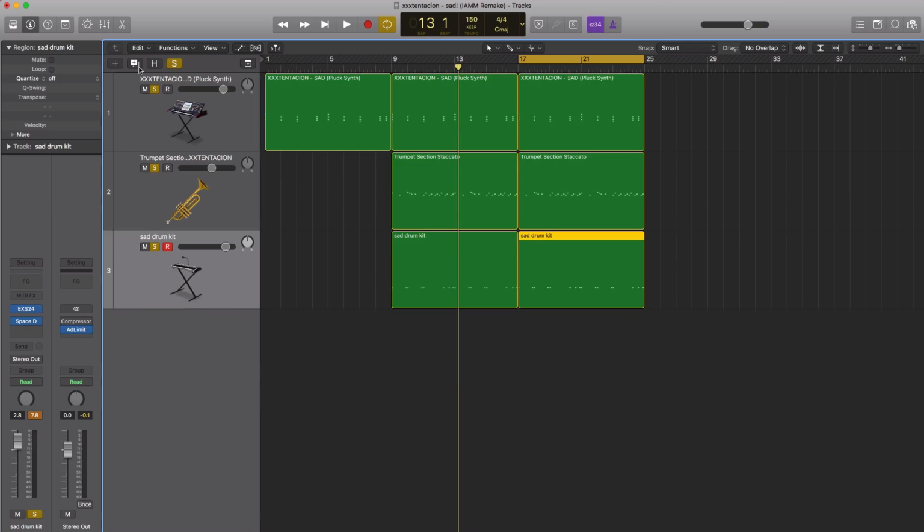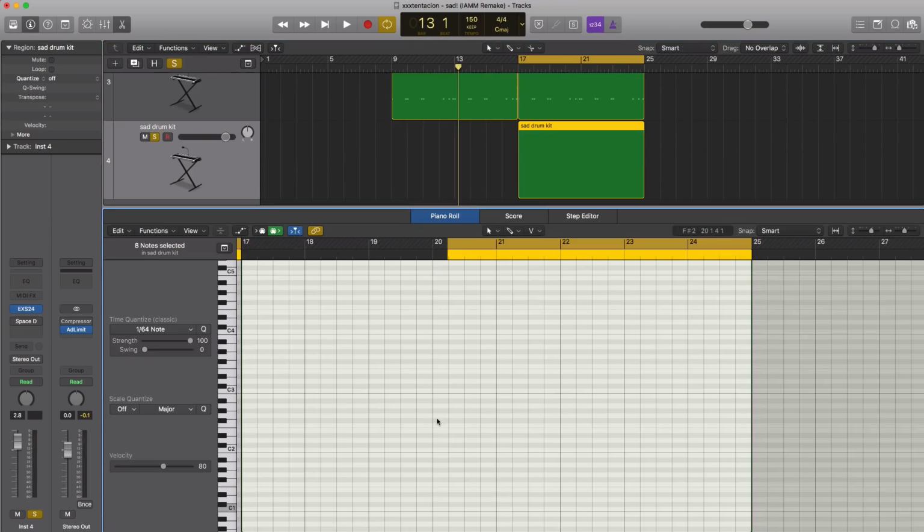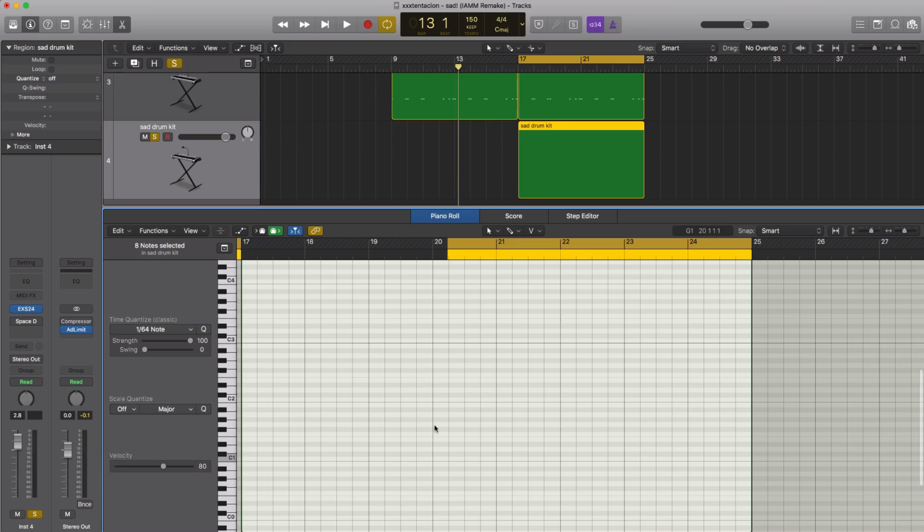Let's go ahead and duplicate this track. Let's mute the reverb because we don't need it for our snare. Let's go ahead and draw in that snare pattern. Alright, so let's go ahead and draw in that pattern. Go down to our snare. Here it is right here.